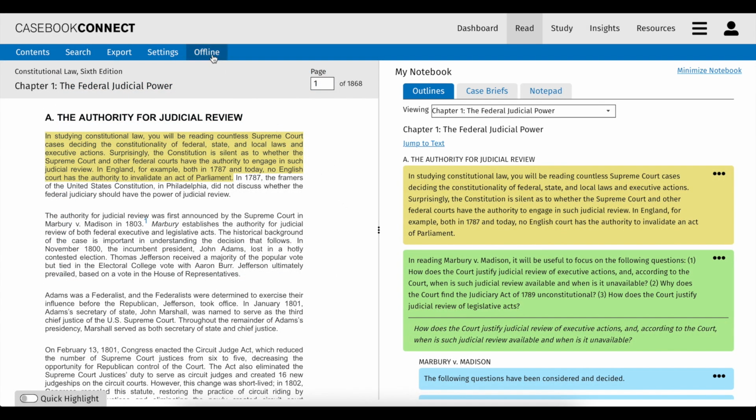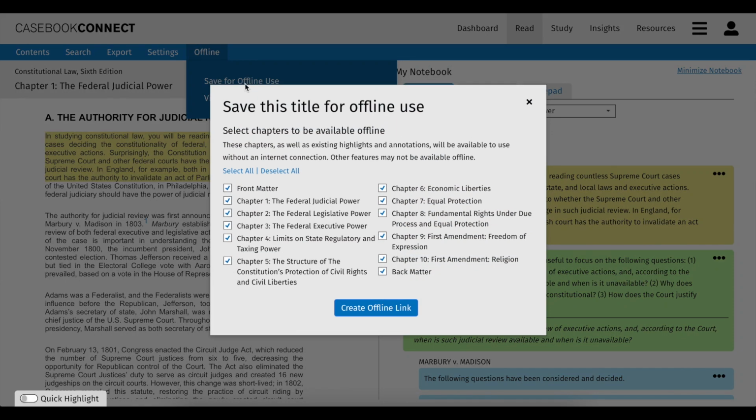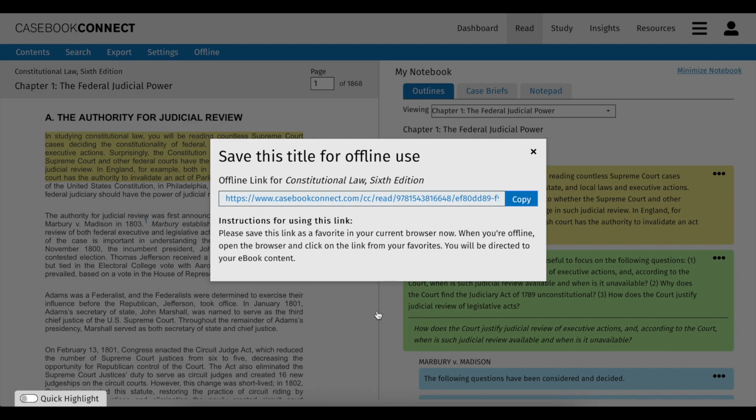All ebooks are also equipped for offline access. You can select any and all chapters of your ebooks to use offline. Once your offline link is generated, save it in your browser favorites or bookmarks to use in your browser without an internet connection.